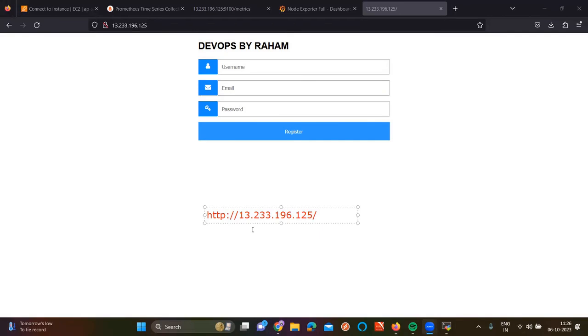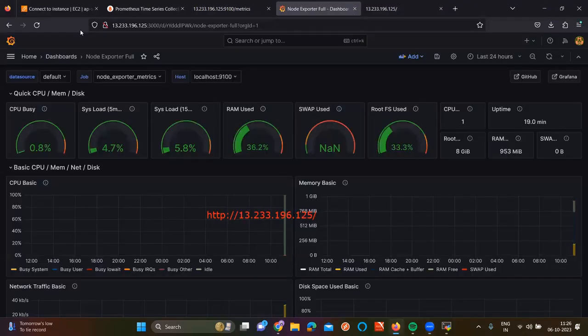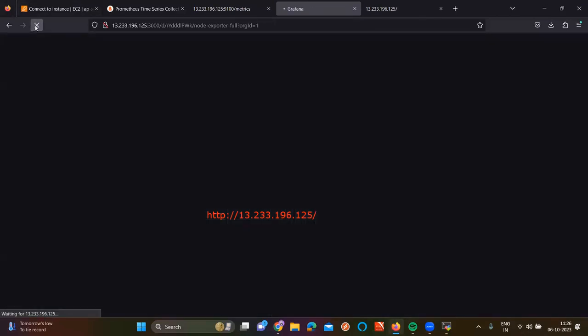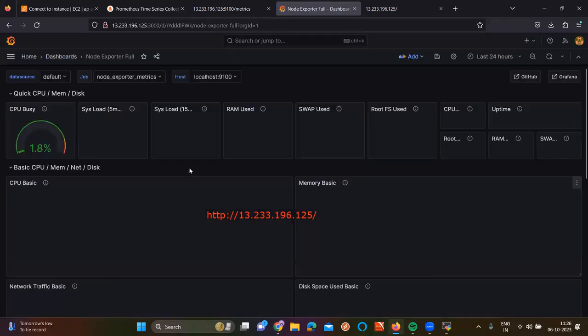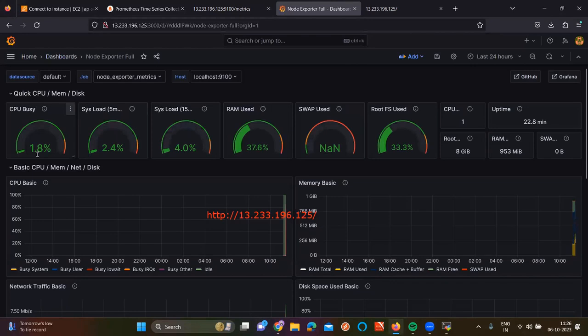13.233.196.125. Have you typed it? Okay, I'll tell you to hit enter now, then only hit enter. So go here. Now hit enter, sir, all at a single time. Now the moment I click on Grafana, wait, it's taking some time. It's reloading. How much CPU is there? Sir, did the load increase or not, sir?